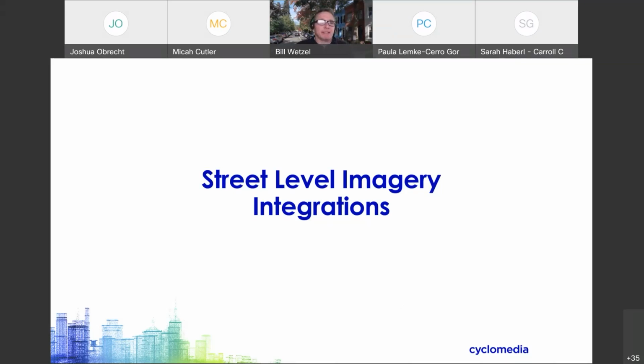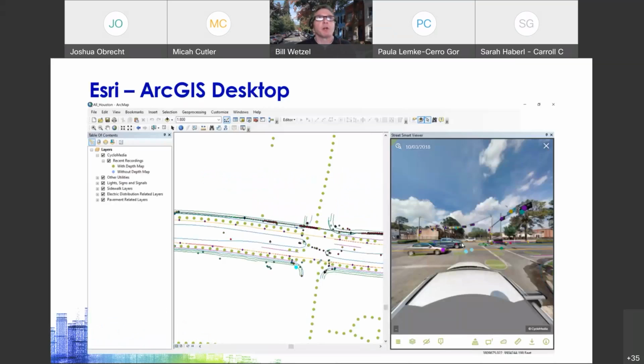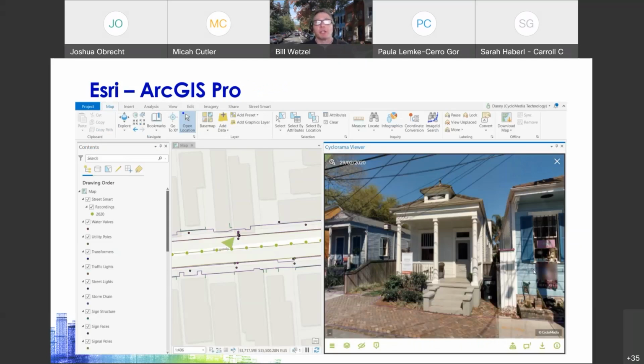So we'll talk about some integrations here. Really, the big thing is getting street level imagery into the hands of people so that they can use it on a daily basis and to support the workflows that they want to do. Several integrations are in place. For the GIS crowd here, imagery can be integrated into Esri's ArcGIS Desktop so that you can see and visualize the data that's captured inside the three-dimensional imagery as well. There's also an integration for ArcGIS Pro.